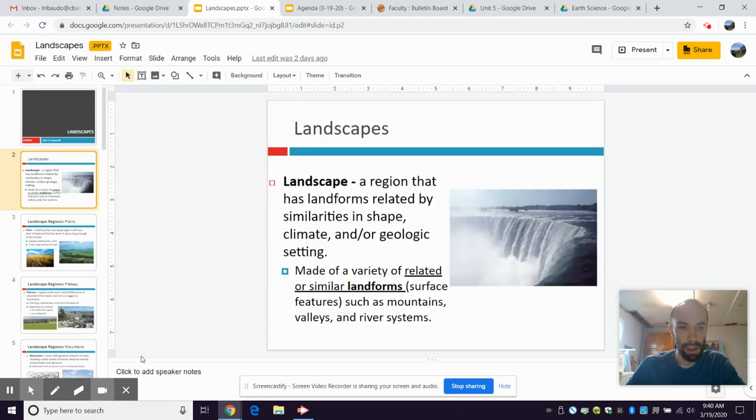So landscapes. A landscape, as it says on the screen, is a region that's defined by similarities in shape and climate and its geologic setting. And there are really only 3 different types of landscapes around the world, and we're going to be looking at those 3 examples. But the 3 different types are related by landforms that they might have. So, the similarity in the bedrock, what type of bedrock, what that bedrock looks like, as well as on the surface, how tall the hills are and how flat it is, as well as what we call drainage systems, which I'm going to actually treat in a separate video.